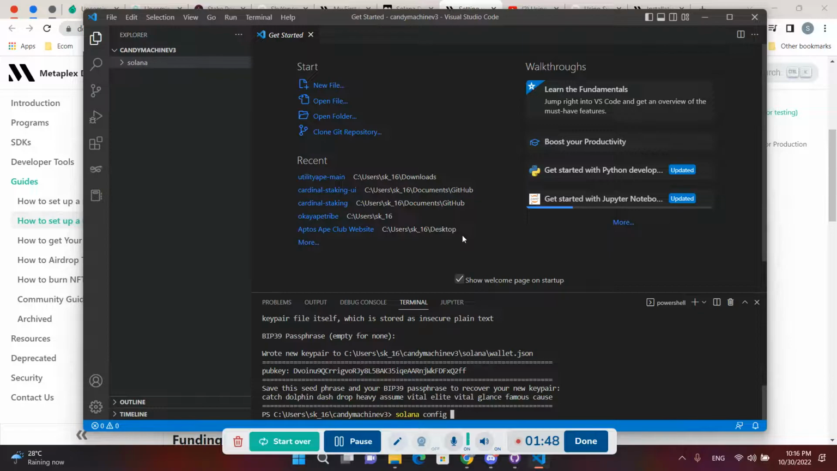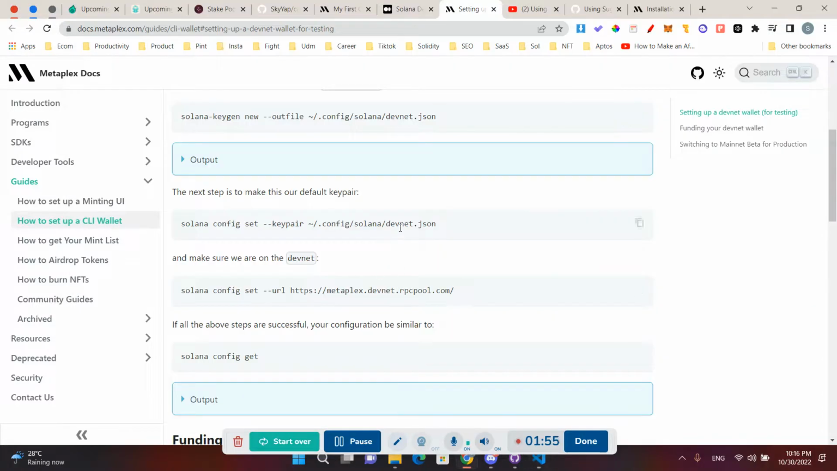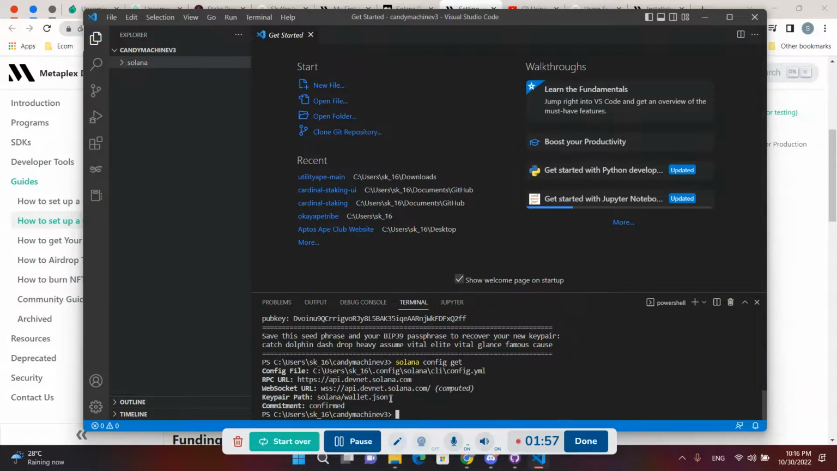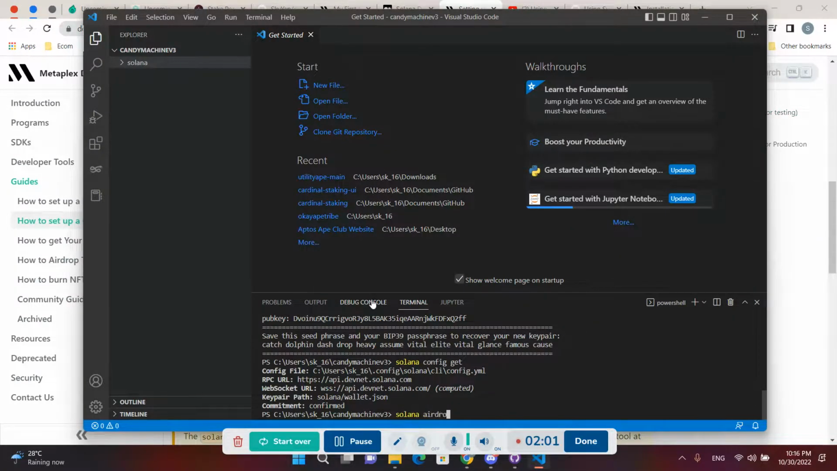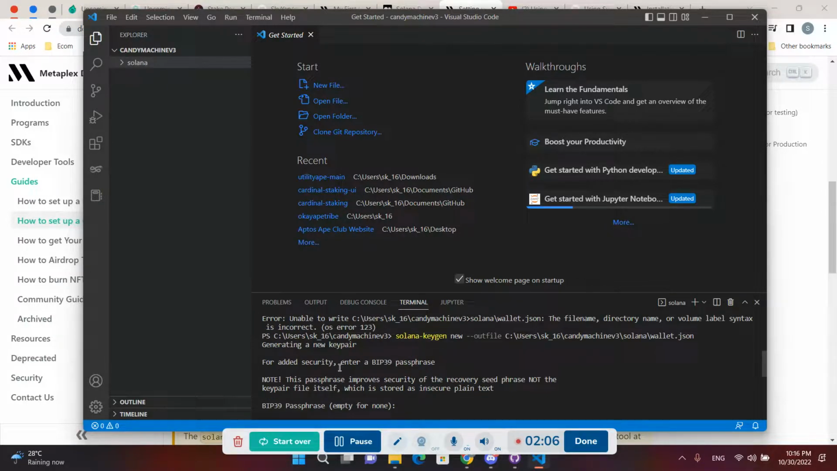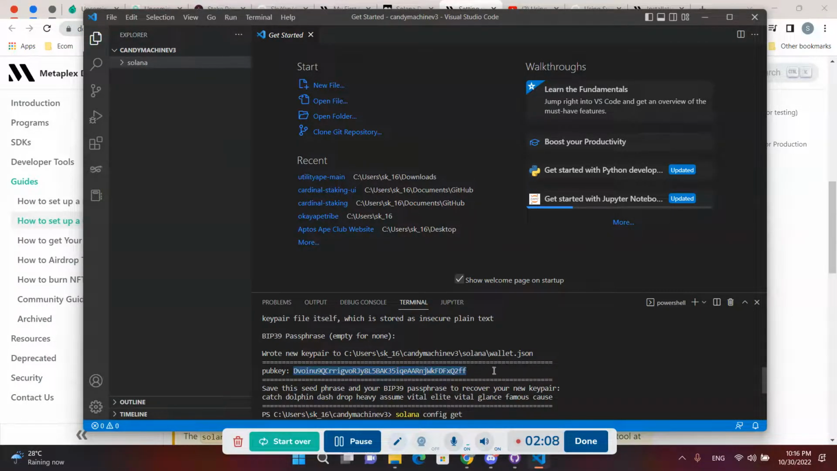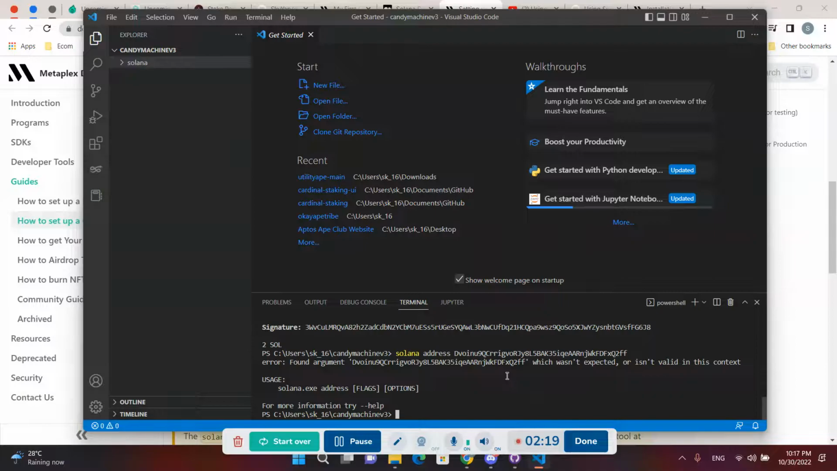Now we try this config set. Check out our current config get first. It's currently on Solana wallet.json. I think it's correct. So we try our Solana airdrop 2. We have this pubkey, so later we can check this out. We receive these two on the devnet. So we check the Solana address and put the address.